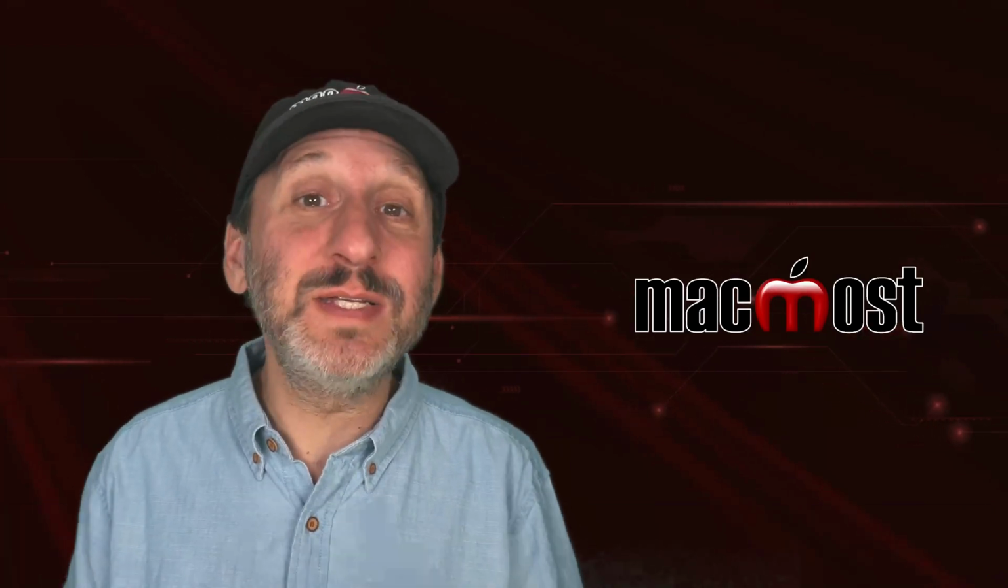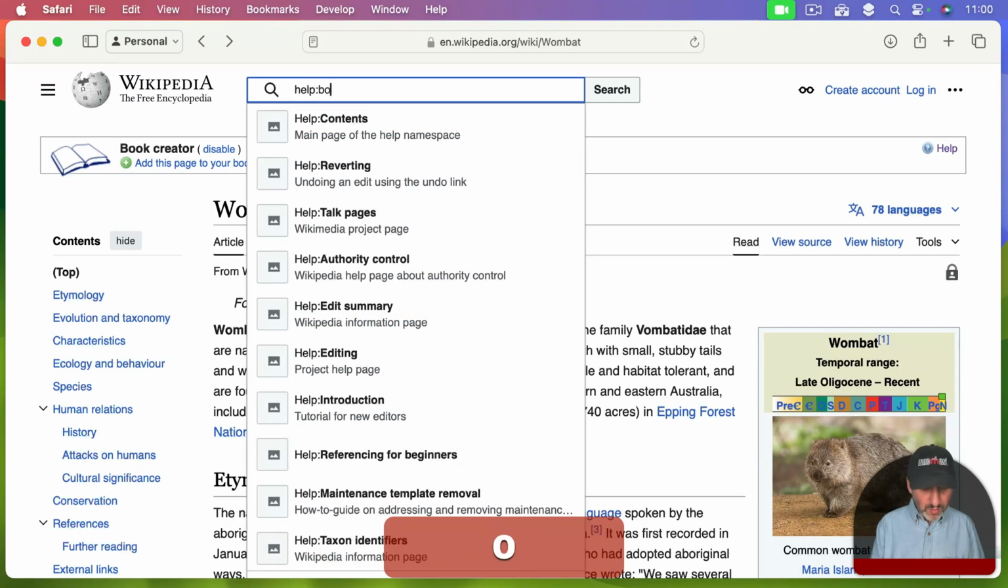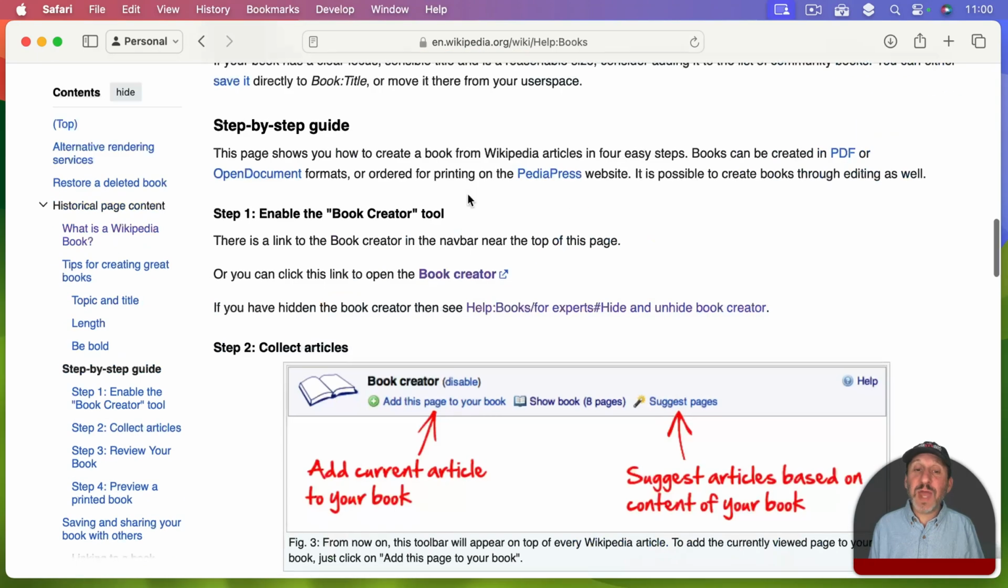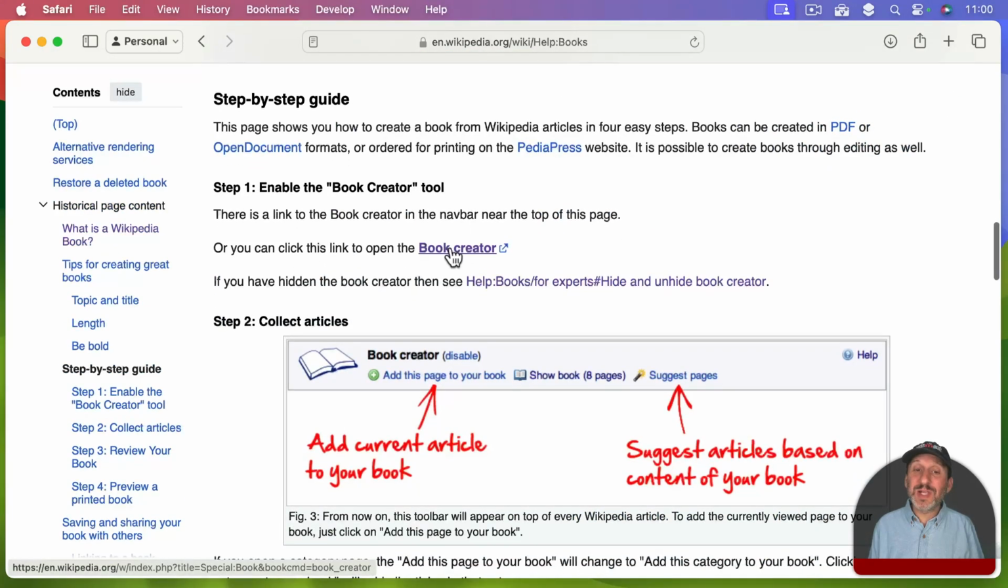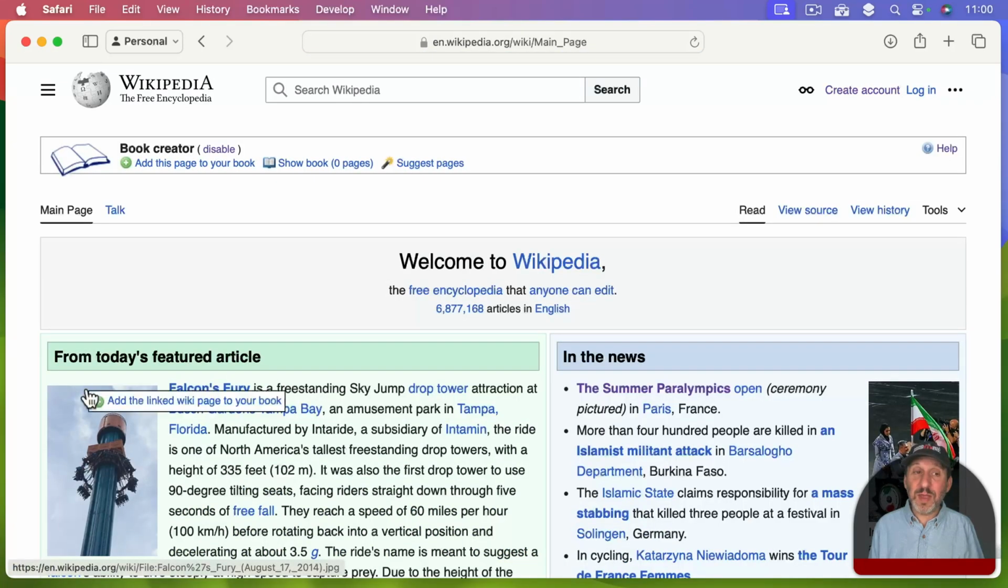Wikipedia also has this hidden functionality where you can create a book from many different articles and then send it off to be printed and then mailed to you. So what you want to do is go to Wikipedia and search for help:"books. And this will go to the Wikipedia help page for books. There's a how-to here further down the page where there's a link to Book Creator. Go to that and start Book Creator with that button there.